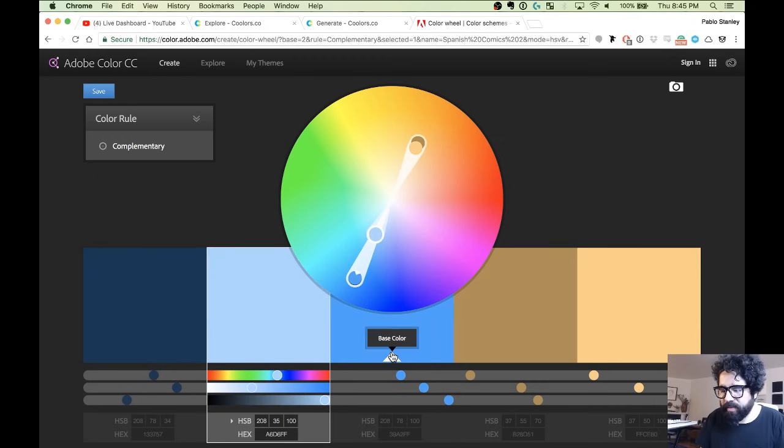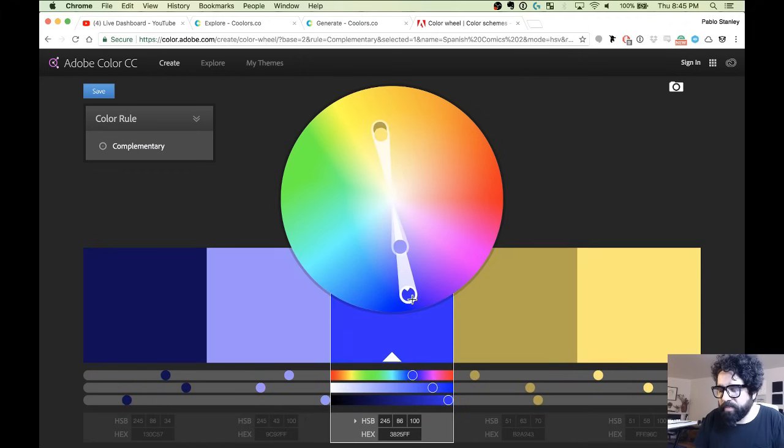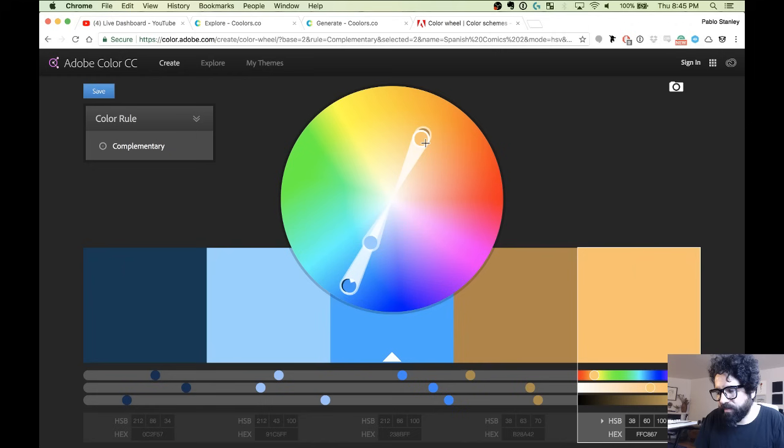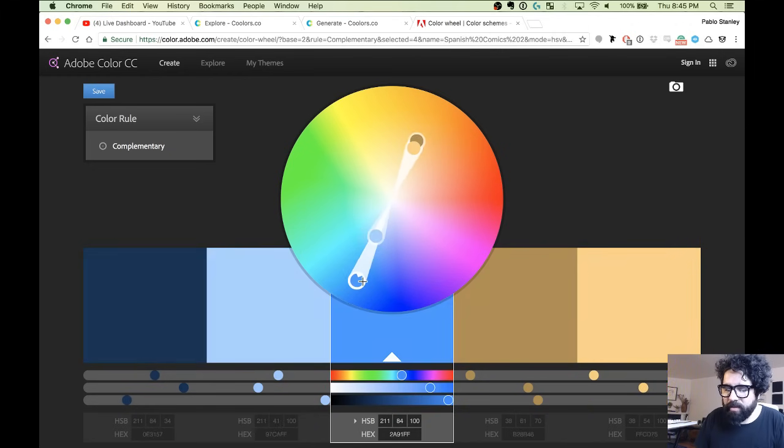You have a key color, like this is my base color, and then you move the base color and the rest move. Actually, you can move any of the colors and the rest move, but the one in the middle is your base color. Here you can copy the hex codes, or download it and put it in Illustrator or Photoshop. I usually just take a screenshot and use the pick color to grab the colors from the screenshot. So those are tools to create color palettes.